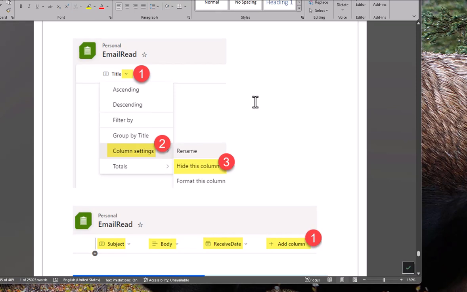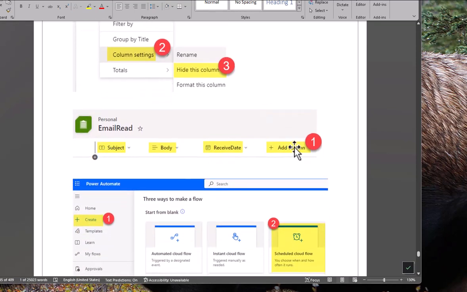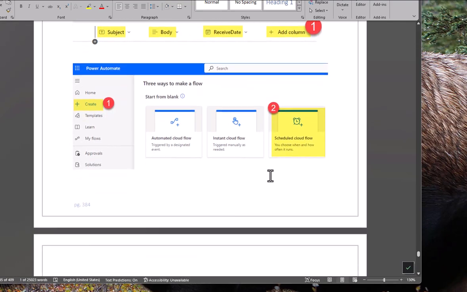So go ahead and pause the video. You take a screenshot here. So that's hide this column. And then here are the columns that we added. Okay, so that should have been in your last screenshot. Okay, now we're ready to go ahead and go to Power Automate and create the automation.